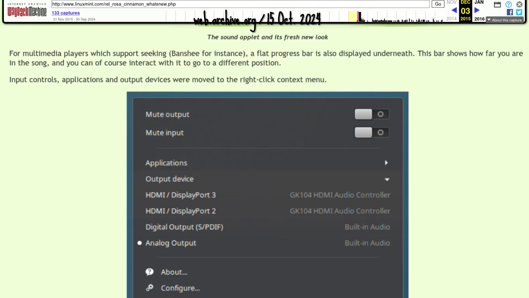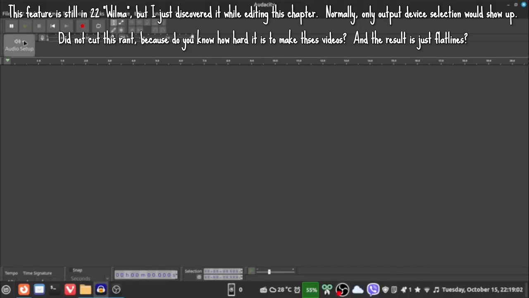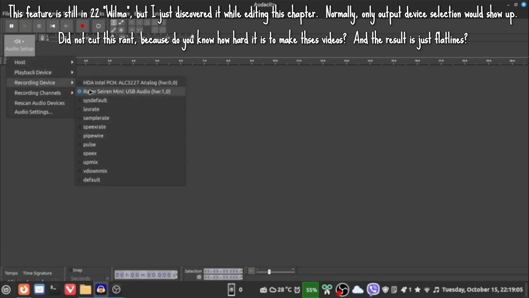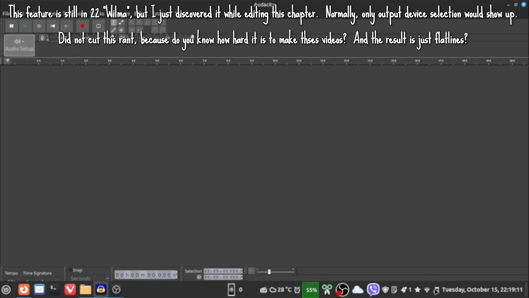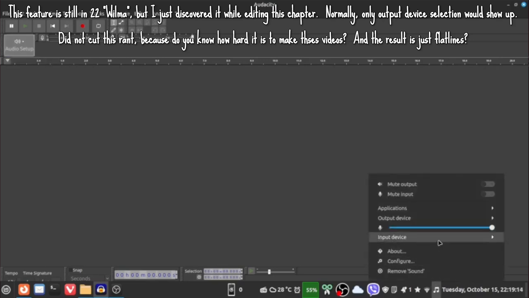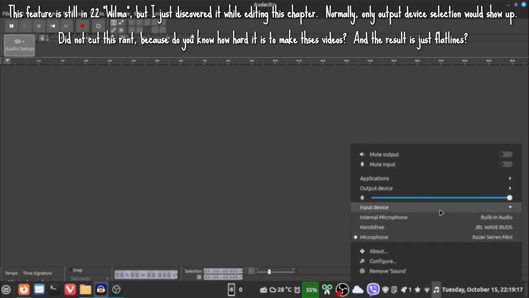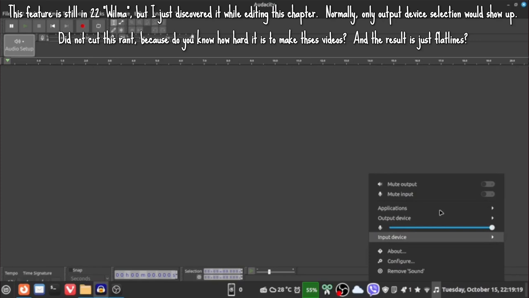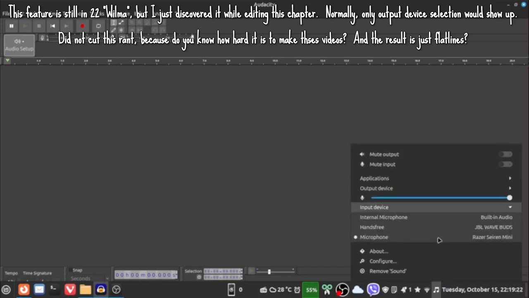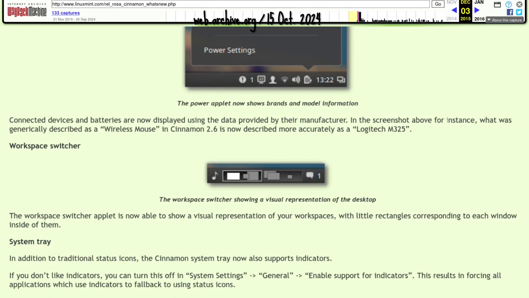Changing input and output devices could be done through the right-click context menu. I wish it were possible to add that feature back to the applet though, since there are times my USB microphone, even if plugged in, is not the one detected for recording. Imagine 3 hours wasted. All that was captured was noise. Gone are the generic wireless mouse labels for connected devices. They would now be identified by name.